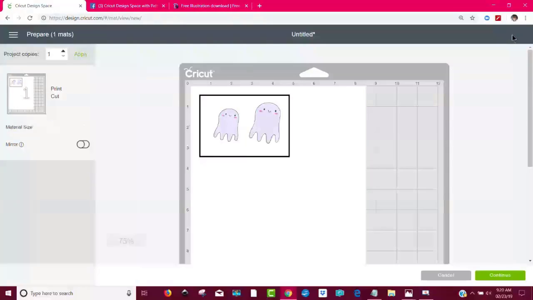What I'm going to do is print then cut these. Notice it automatically puts this black box around here. Some of you get concerned about that and think that's an issue, but it really isn't. Your Cricut machine has to see this because these are the registration marks, so it knows where to cut these guys in there.